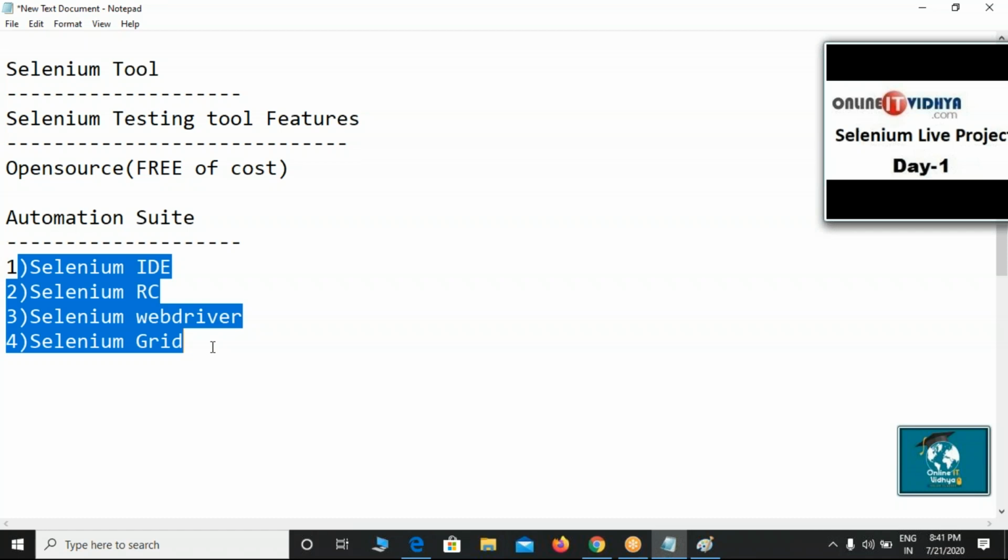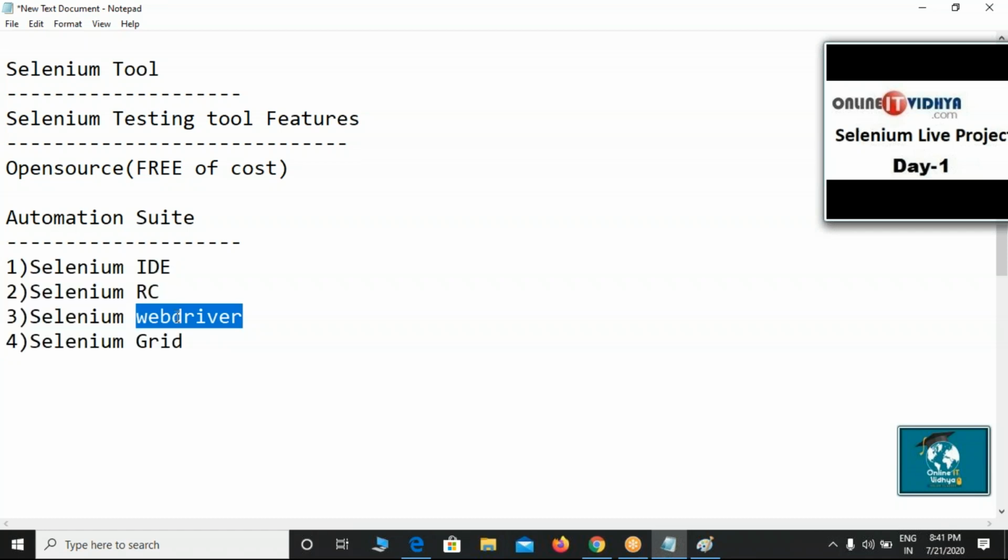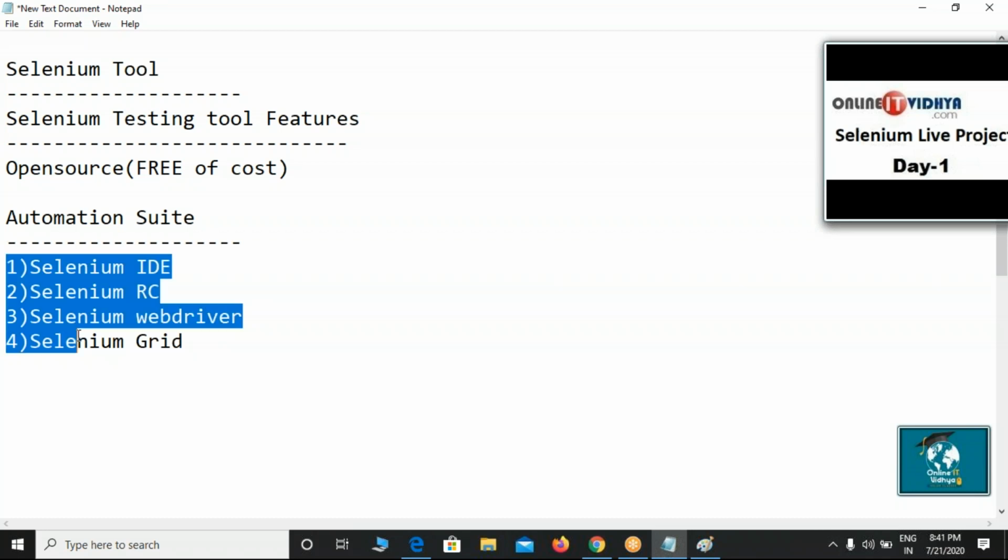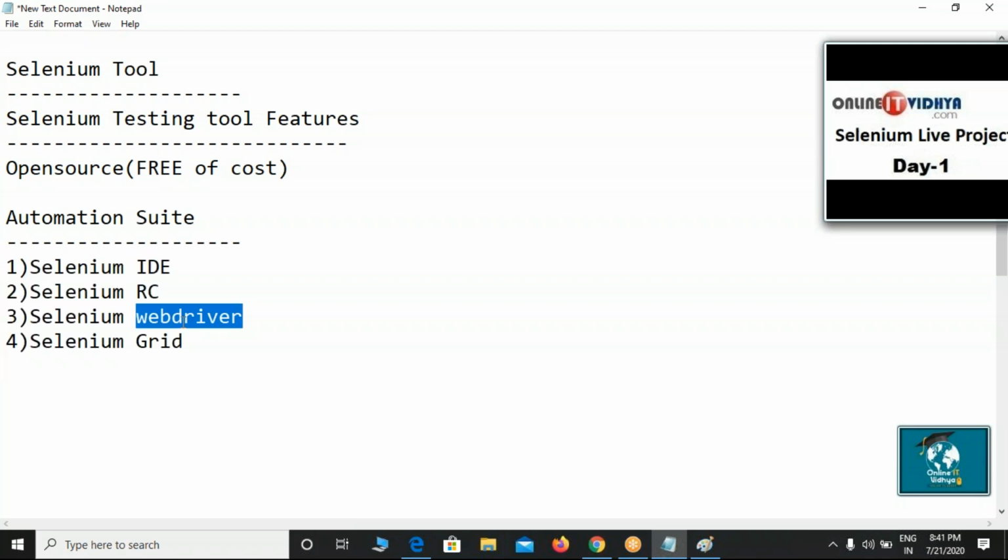Then you have one doubt. You're thinking, learning even one component is very difficult for my situation, so how to learn four components? I understood. Guys, no worry about that. Four components are there, but out of four, 80 to 90% we have to work with Selenium WebDriver. So it is not a single tool. It is a combination of four components. That's why it is called an automation suite: Selenium IDE, RC, WebDriver, and Selenium Grid.